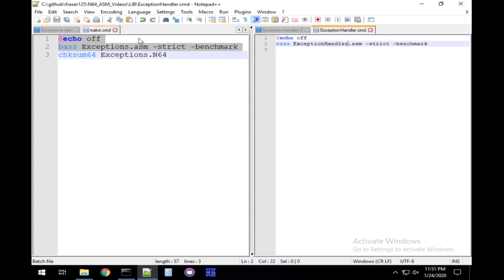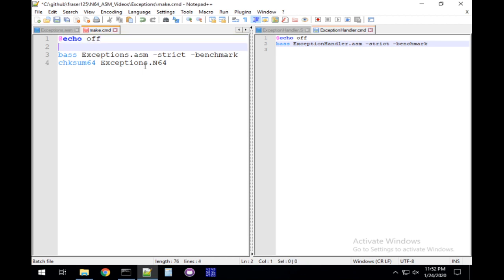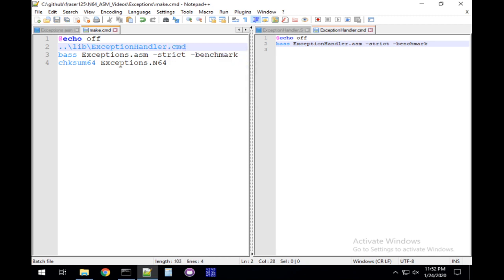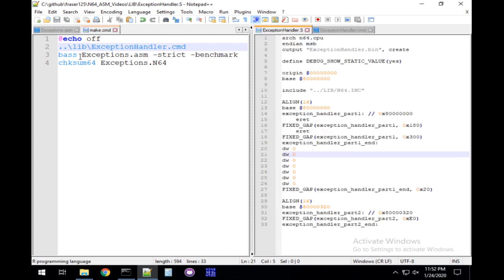And so that's fine. But just double checking, ASM videos exceptions. This is the make command for just the exceptions. I am going to have it execute that. So that will do a fresh build of our exception handler blob every time we build our exceptions ROM.